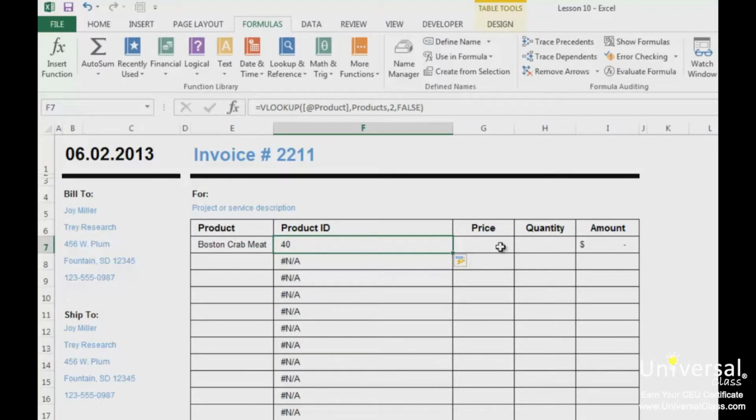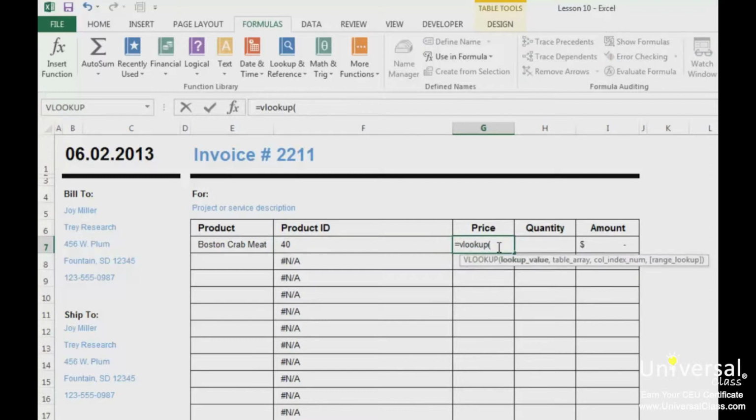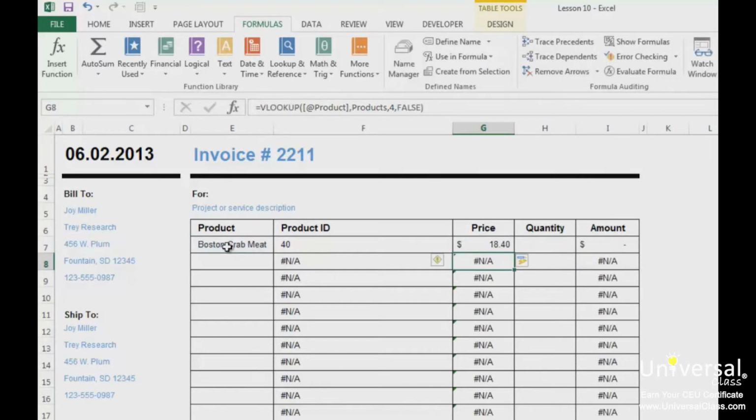Now let's do price. We can do the same thing with VLOOKUP. First of all, we enter the product name, then products. Now as you fill in our formula, notice that when we get to table array and type in the name for our data, it appears in the drop-down list. Enter in the value of 4 for the price, and then false again. You can see the price has appeared into this row.